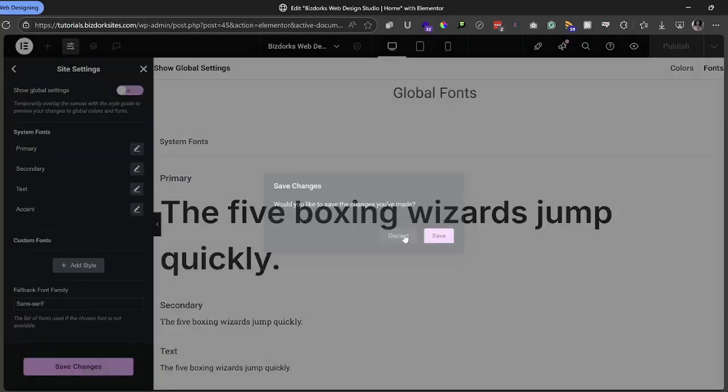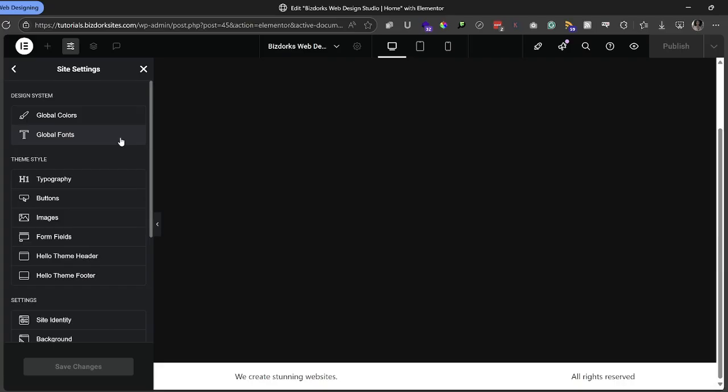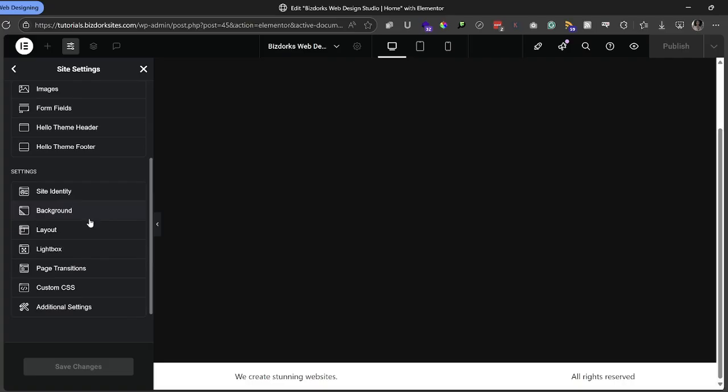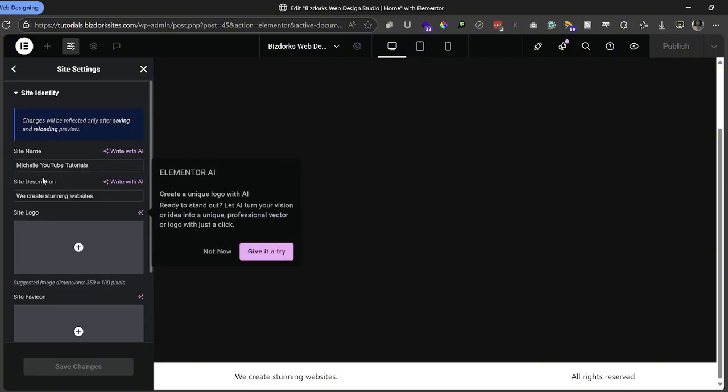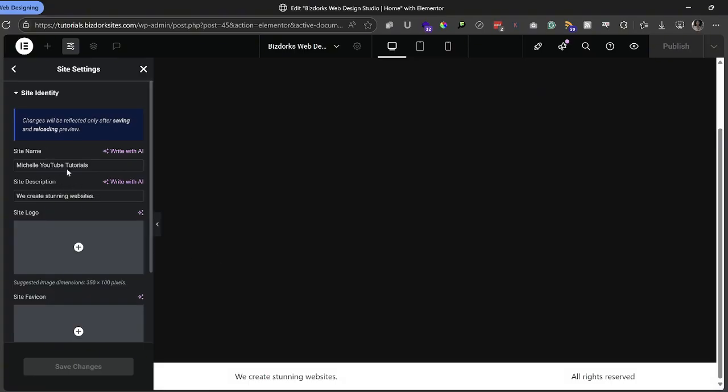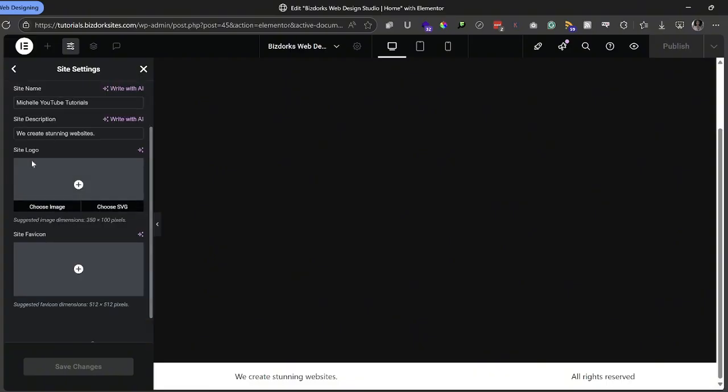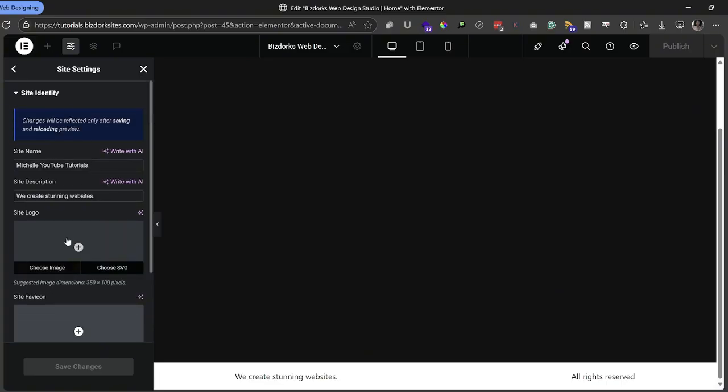So I'm not going to save these changes. I'm going to go back. And then you also have some other settings in here for the buttons. You can also do the site identity, which is a really good one. So if I click on this, you'll see that you have the site name and the site description right here. Again, for SEO purposes, you can do this to make sure that your website is fully optimized. But you can also install the site logo and the site favicon right here. Obviously, you know what the site logo is, but the favicon is the little icon that shows up in a browser. So if you have that, you can just put that in right there.